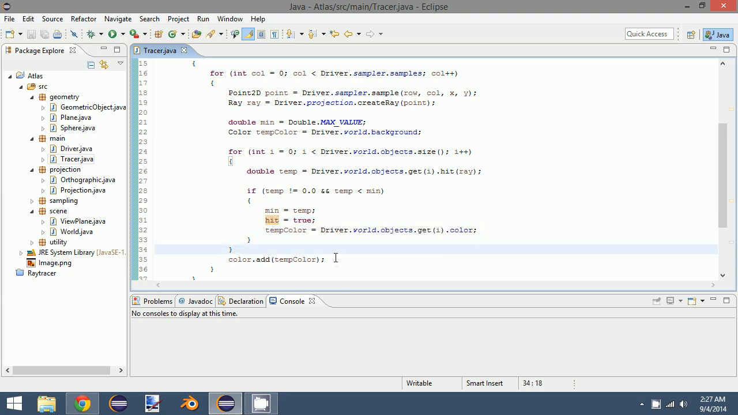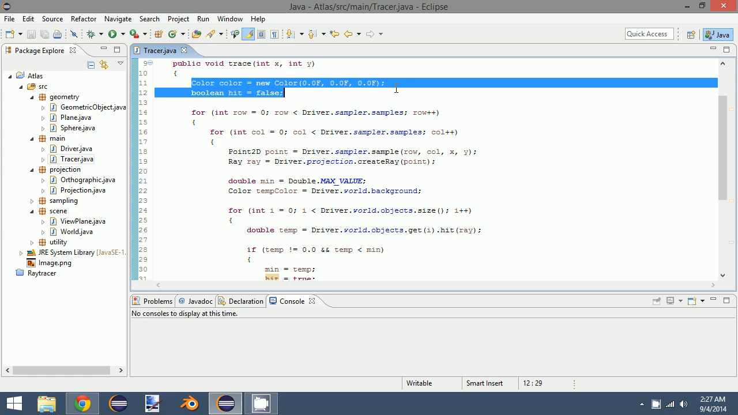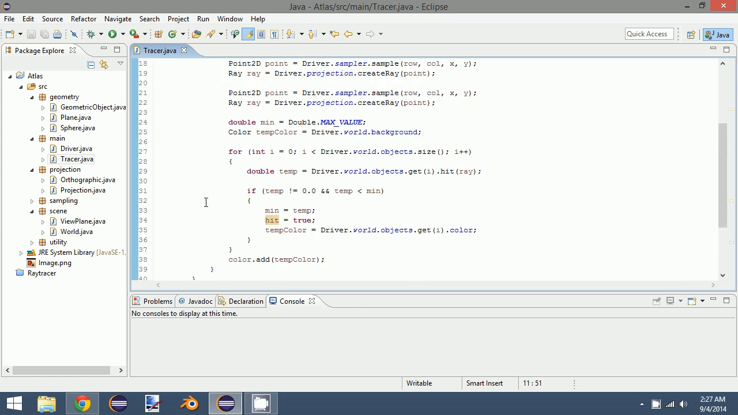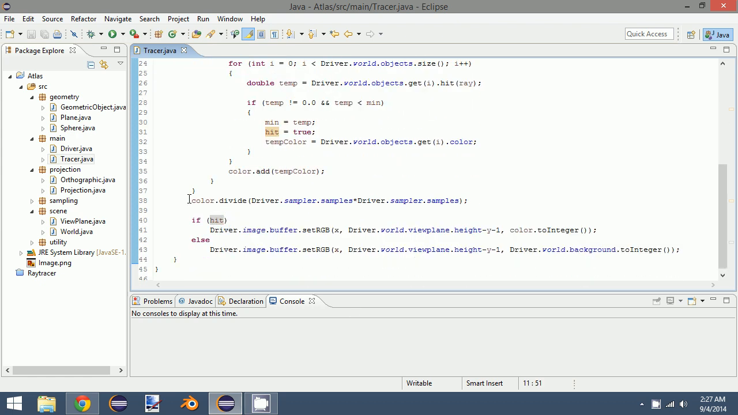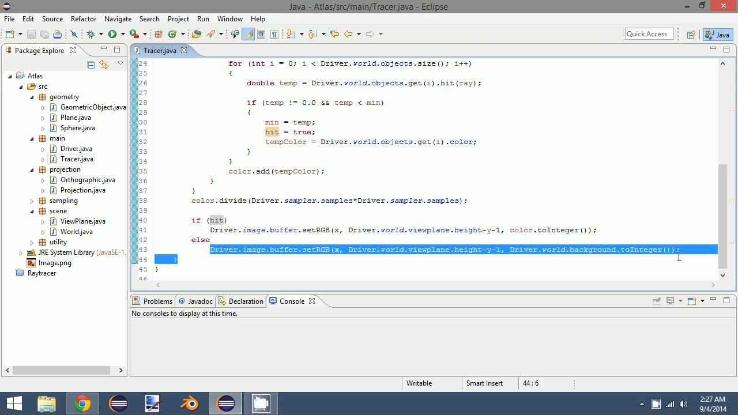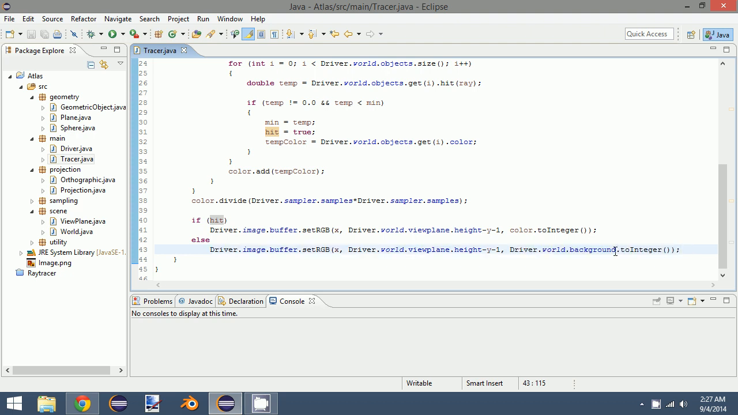So once that finishes, we can just add the color of that object to our base color. And then once this loops through and finishes, we can divide it by the number of samples to get the average. And then if there was a hit, we can set the buffer to that color, or we set it to the background color, which means that there was no hit.